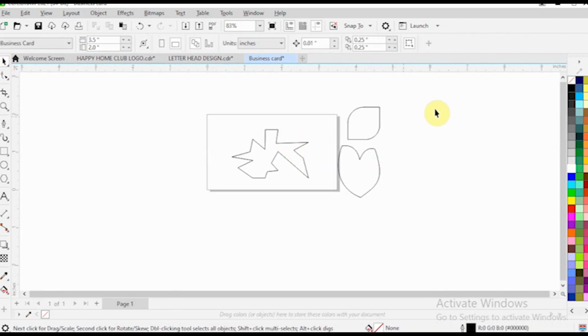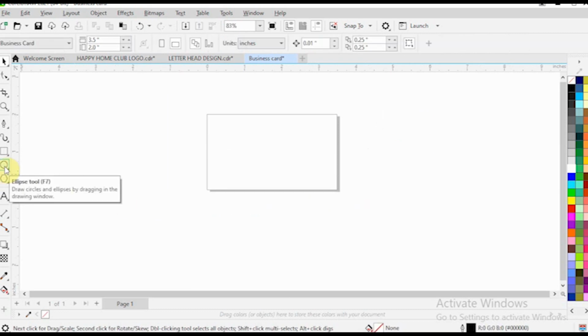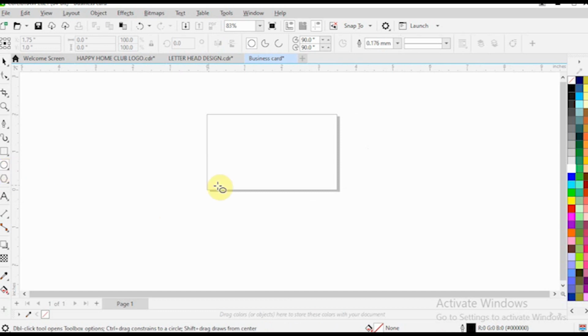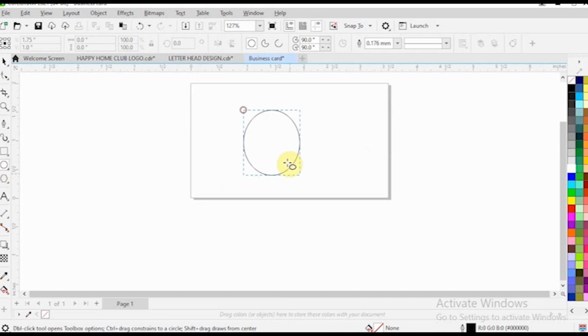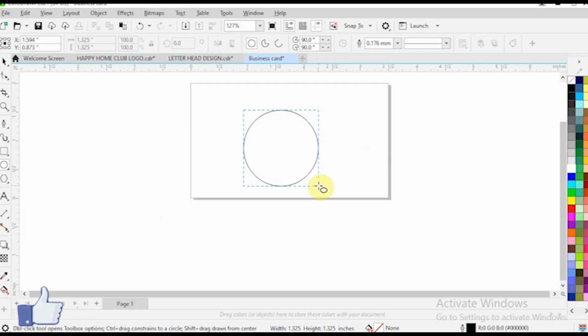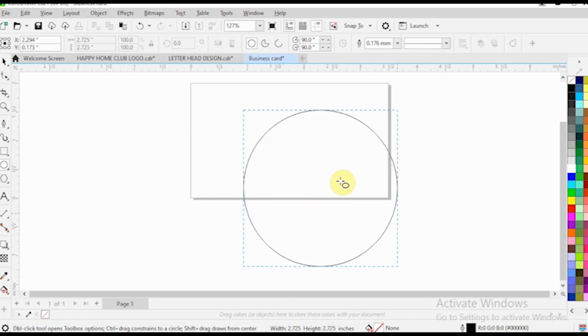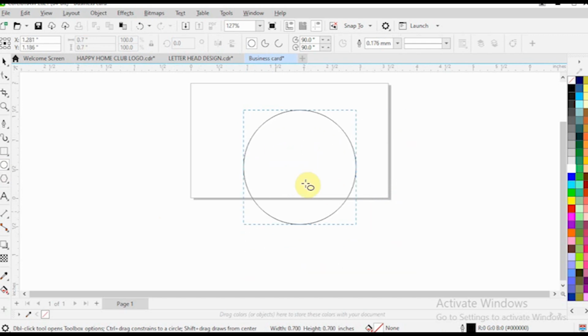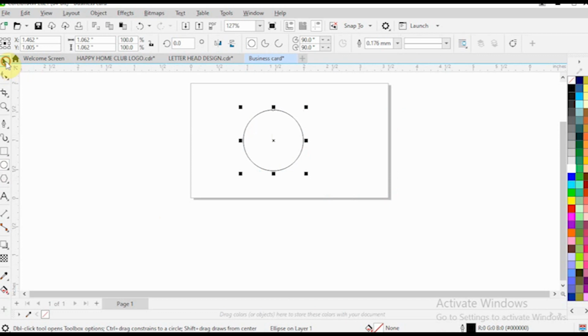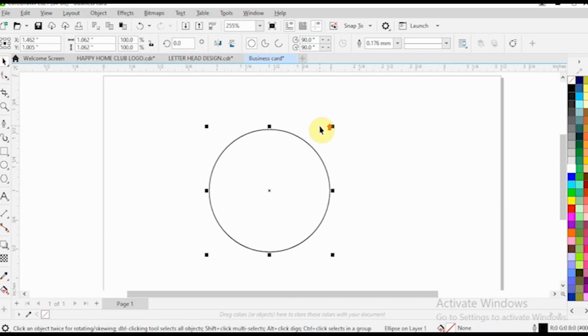Alright, we proceed to the ellipse tool. This one is simple. You can use it to create a circle or ellipse. How do you get a perfect circle? If you hold your Control key, it will give you a perfect circle. But like I said earlier, there is no harm in trying Shift or Alt, just to know what each key or each function is for. So that is it for a perfect circle.